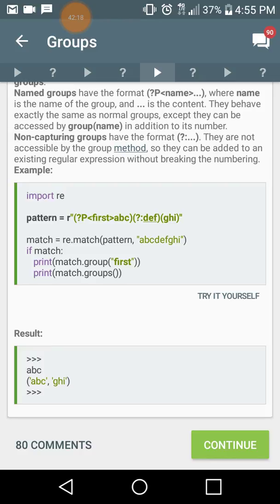Next we have match equals re.match(pattern, the string ABCDEFGHI). If match: print(match.group('first')). That print command will give us, if you look down in the result, ABC. The reason it gives us ABC as the result is if you look up and you see the word first in those tags, you're using print(match.group('first')) to identify that particular group, which happens to have the contents of ABC to the right of the name. That's why ABC is there.